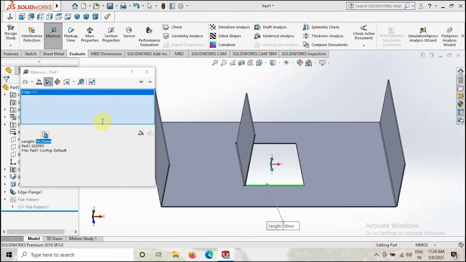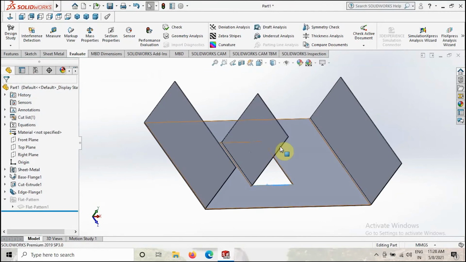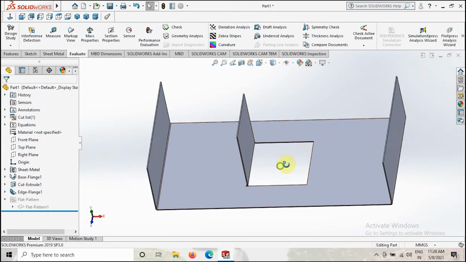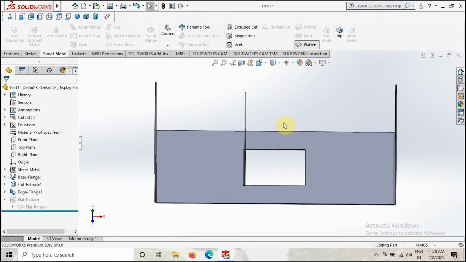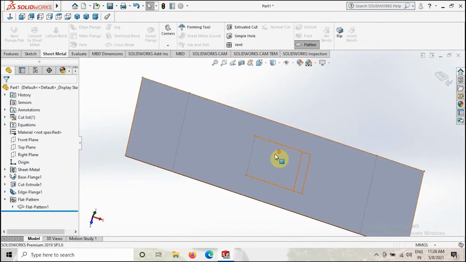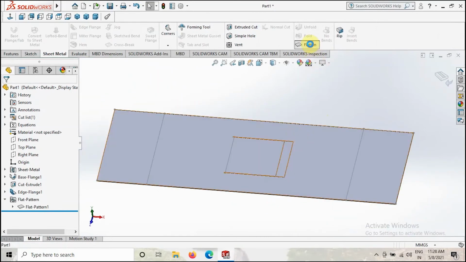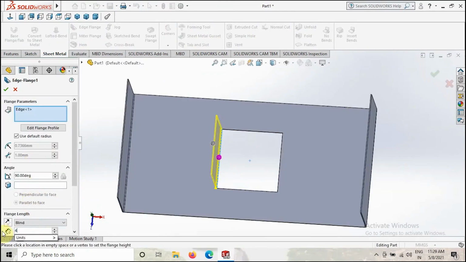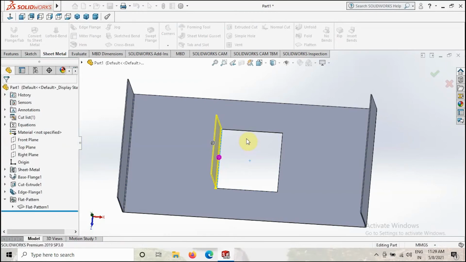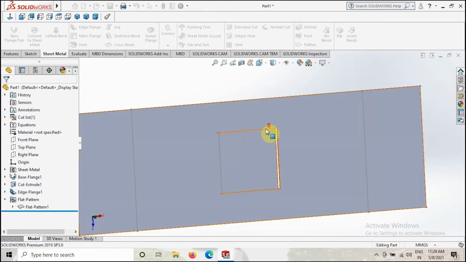As you can see, only 50 mm is available here, and it is not possible to make a 60 mm flange because we are cutting the material from here only. So if I try to do the flat pattern, it will give an error. This thing you have to remember, guys. Now in the 50 mm length of material, how much flange can we make? We can go for 49.5 because the thickness of the sheet is very small, so we can go for the smaller value.